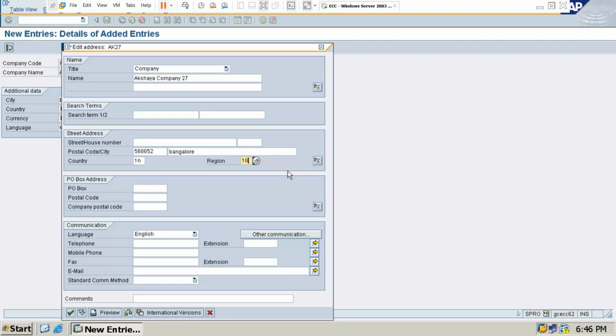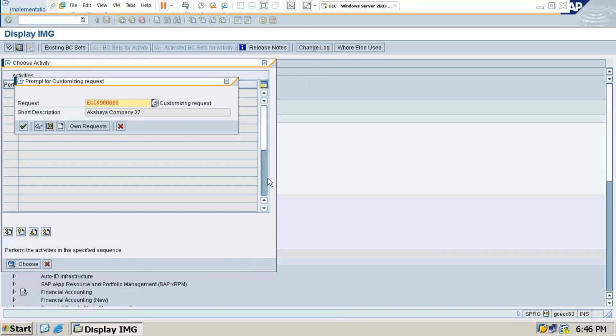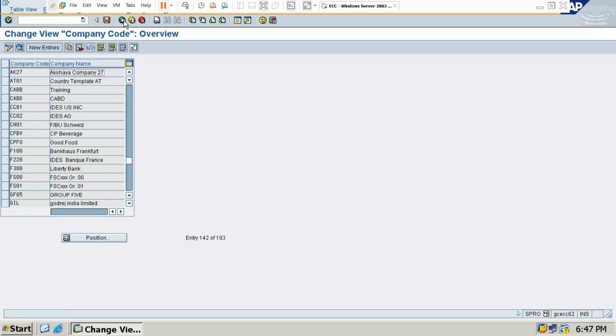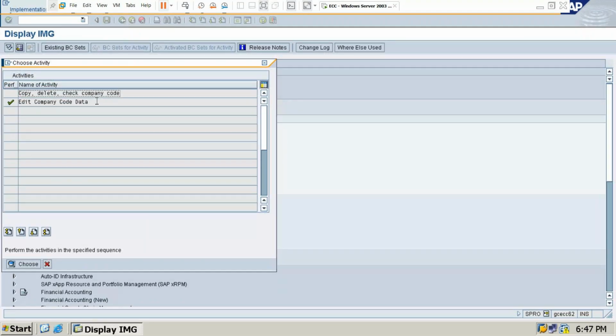After this, down below there is a continue button, the tick mark. Click on this, it will save. Then click on the tick mark again, your name is displaying. Click on the save button once and go back to the display IMG. If the message 'data was saved' displays in green color in the status bar, that means everything is done. Now you close the screen. Close means that one small box, there only you close it.